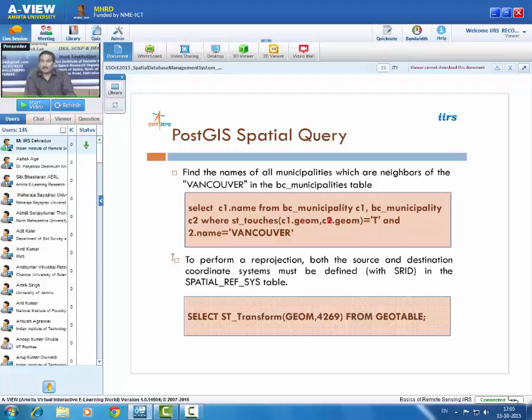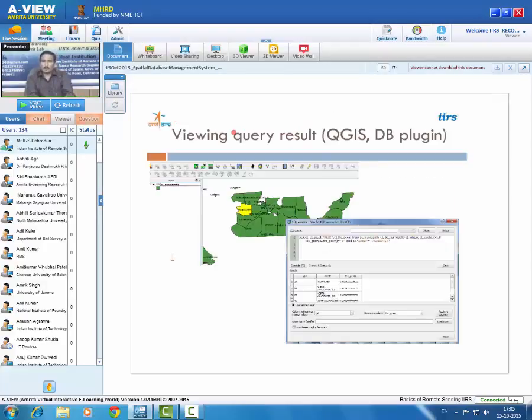If they are touching each other, and C2.name equal to Vancouver. So if they are touching, and whom they are touching: Vancouver. So this way I can fire complex queries also. To perform a reprojection we can do it too, like ST_Transform this geom 4326 from geo database table. So transformation queries, or converting from one position system to the other, are also possible through SQL queries. Viewing the querying results now, I have the QGIS.